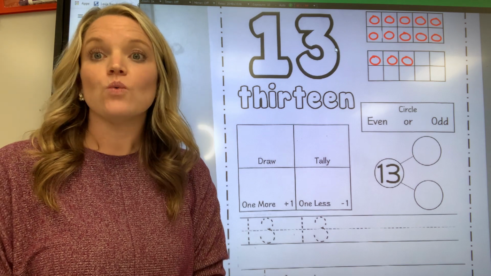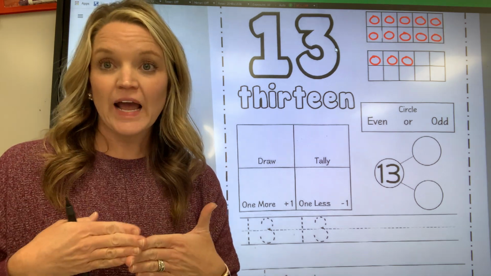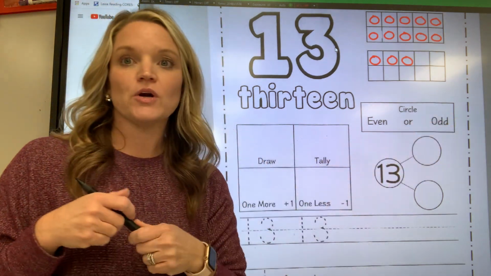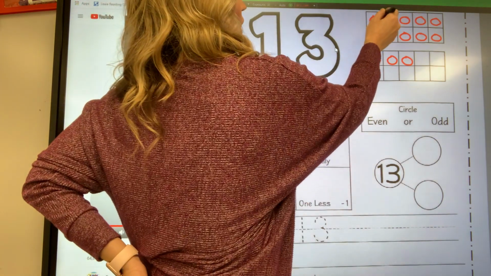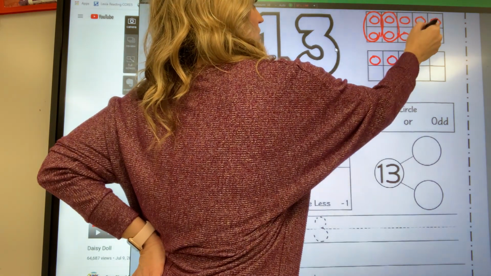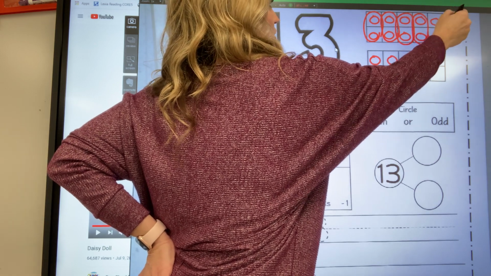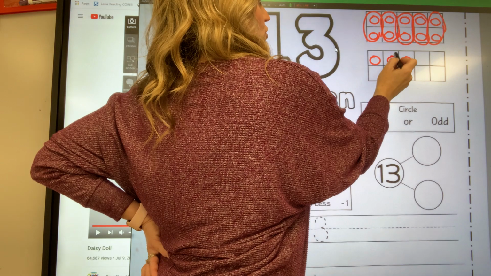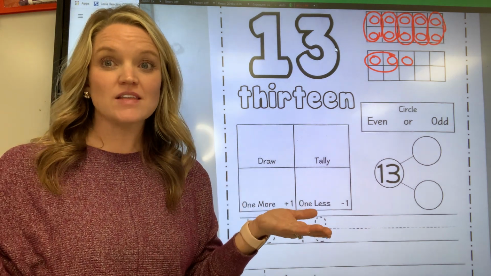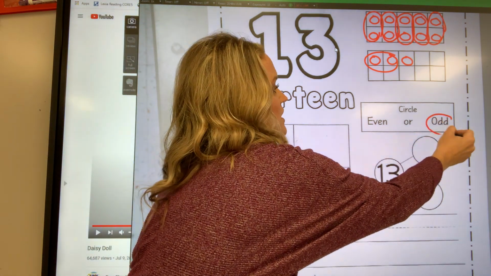And to do that, we need to do 1, 2, circle together. We're putting everybody with a partner. If everyone has a partner, then the number is even. If somebody is left out, then the number is odd. Let's go. 1, 2, circle together. 1, 2, circle together. Oh, we have one by himself. Someone's left out. So that makes the number 13 odd. O-D-D, odd.